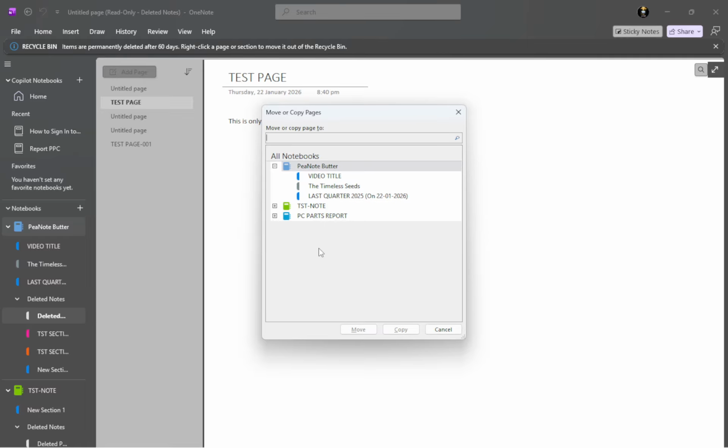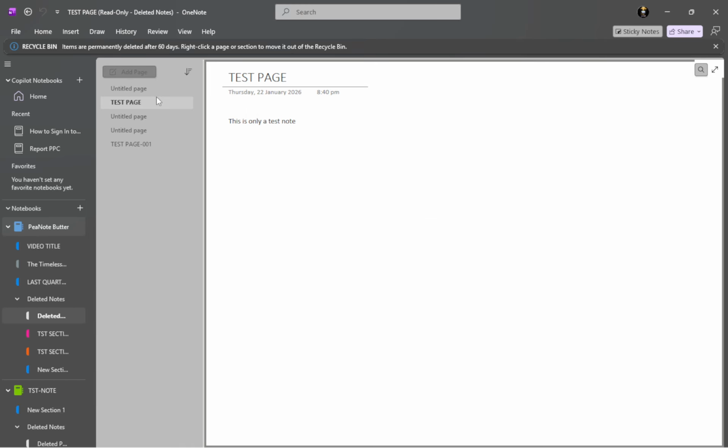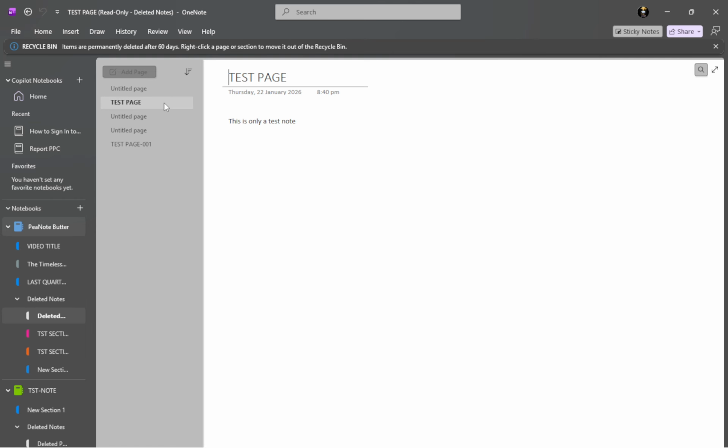A few tips while you're in the recycle bin. Check the section names and timestamps to make sure you're picking the right page, especially if you have similar titles. If you don't immediately see what you need, expand collapsed sections and scroll carefully. The recycle bin groups items by the sections they came from.